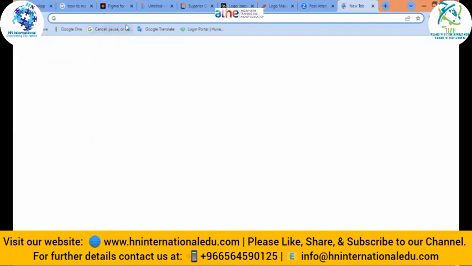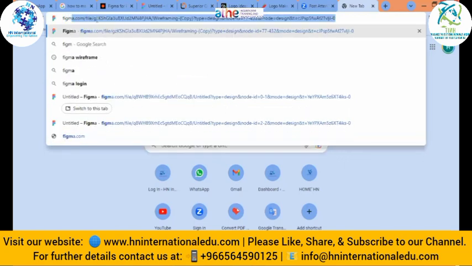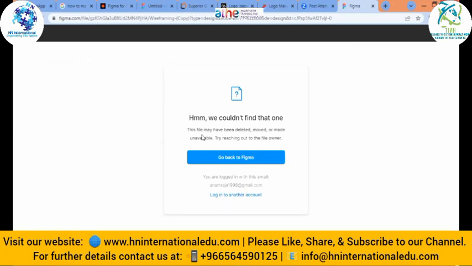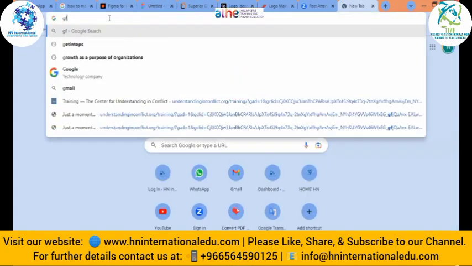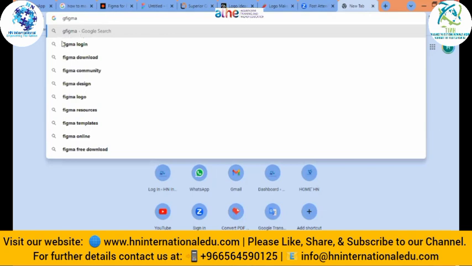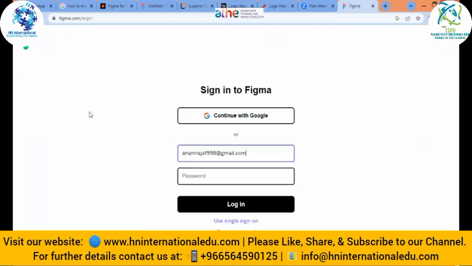You can search here, whenever you are going to use it, just write Figma here. Okay, it's not giving me the option, I don't know why. Figma login, yes. Okay, so here is the Figma login. You can go through this. You can continue with Google, or you can write your email. I have just logged in with this email.